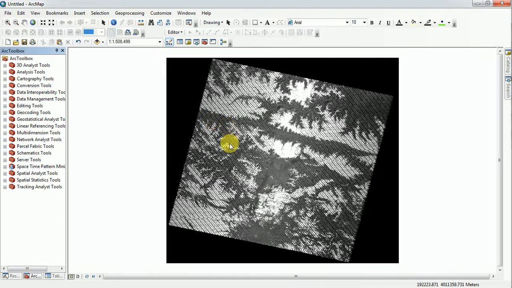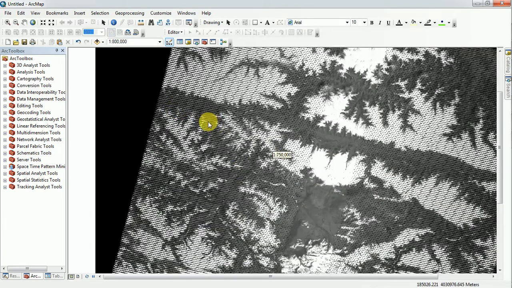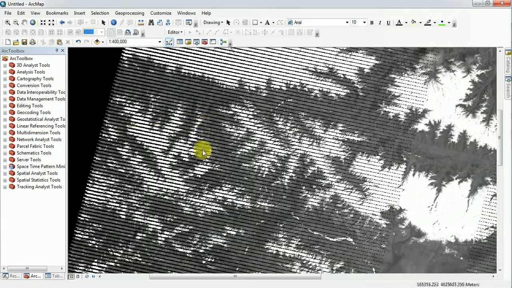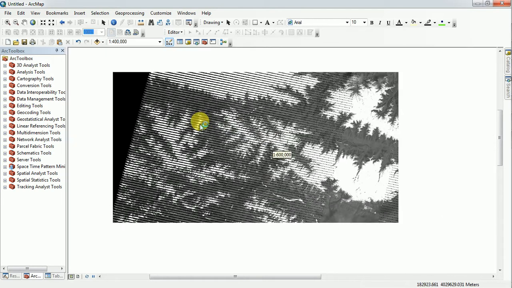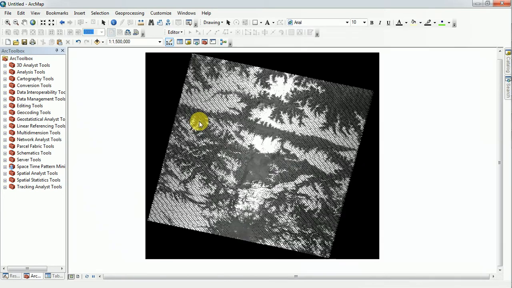So here you can see we have scanline errors because one of the sensors is being disturbed, due to which the scanline errors are occurring in all the Landsat saving images. To remove this, we have to add a toolbox of Landsat saving which can remove these scanline errors, and you can process your analysis.